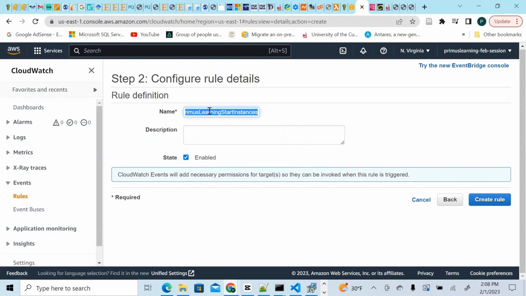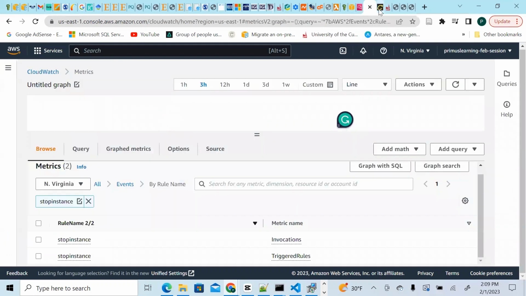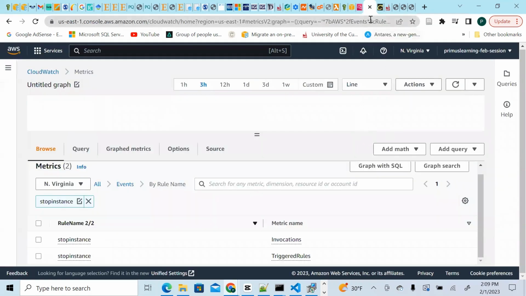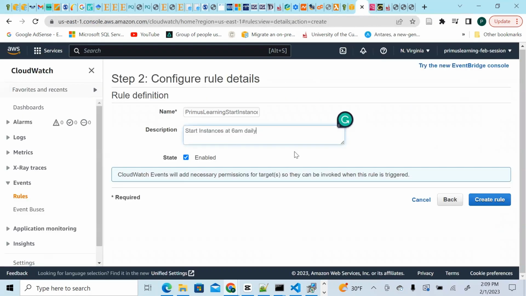And a description, you just say, hey, start instances at 6 a.m. daily, right? Well, the cron is the stop one. So we'll use this cron for the stop one, and then the 6 p.m. one should be like this. This is the 6 a.m. one. So we can use this one instead of the other one. So you want to start instances at that time.